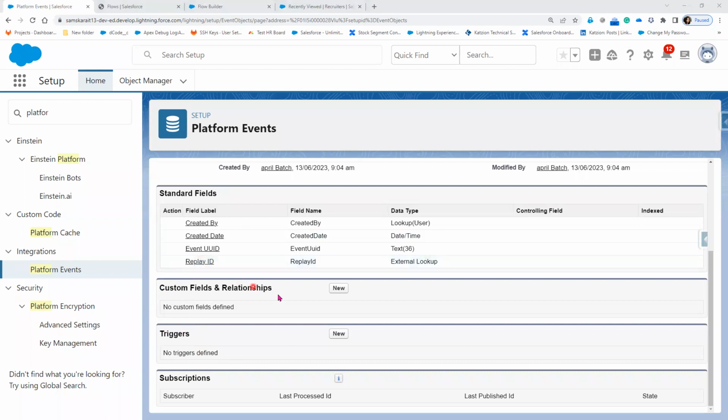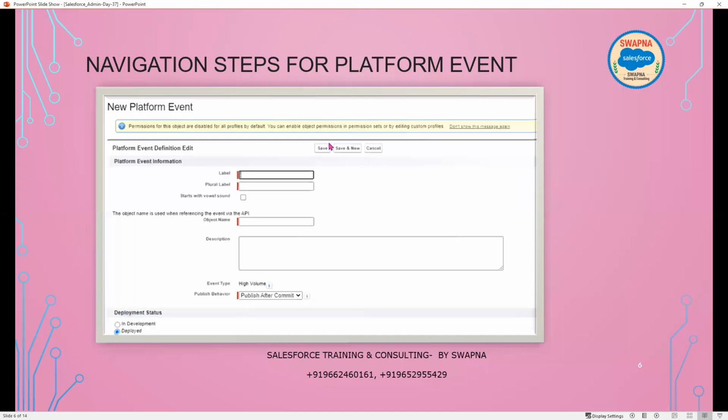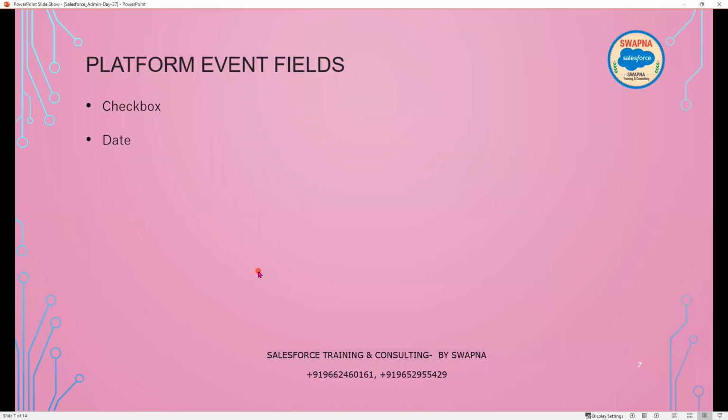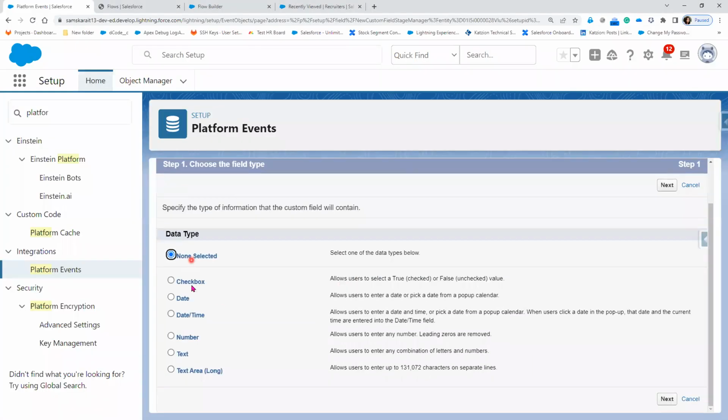Right now, we have an option called fields and relationships. If I click on the new button, in the platform event we can create only a few fields: checkbox, date, date type, number, text, and text area. These are the 6 fields we can create in a platform event. So those are the options which are available here.